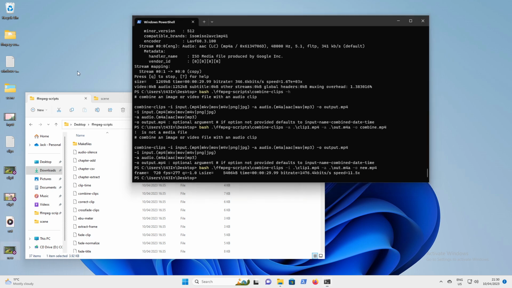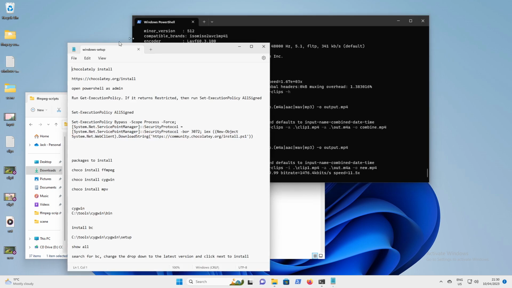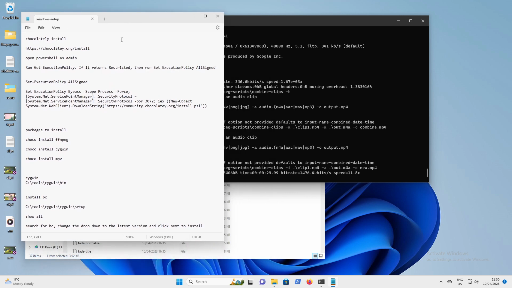So what I'll do now is recap over all of this. So first of all, we installed chocolatey. That's the website. You open your PowerShell as admin and you run get execution policy. If it returns restricted, then you run set execution policy, all signed, that bit there. And then the next bit was you basically paste this bit of code into the PowerShell as admin, press return, accept all the prompts and that kind of stuff.